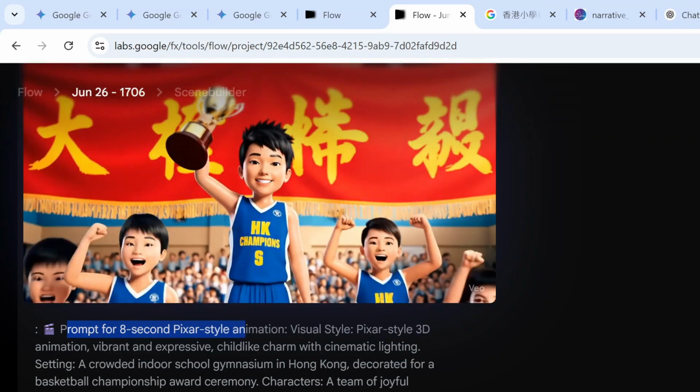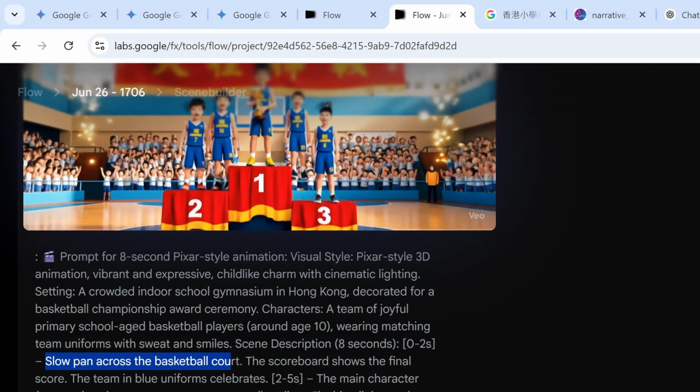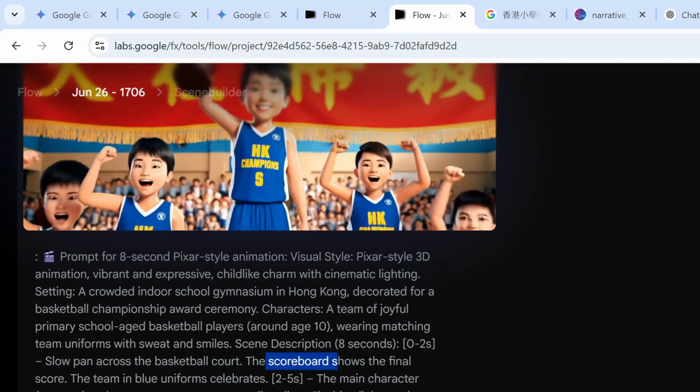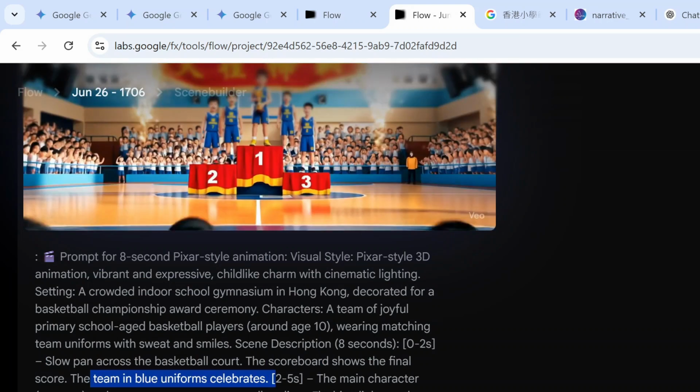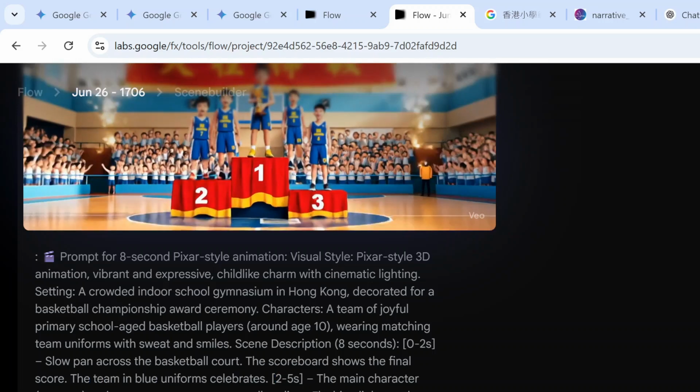As for the seconds, the first 2 seconds, planning across the basketball courts, that counts, the scoreboard showing the final score counts, the team in blue uniforms celebrating, that all counts. The next 5 seconds, the main character steps over a small podium, that's fine too. I've got flashing lights, everyone's happy, and in the last 5 to 8 seconds, the main character lifts the golden trophy above their head. Have you ever seen the champion of the Hong Kong primary school competition?